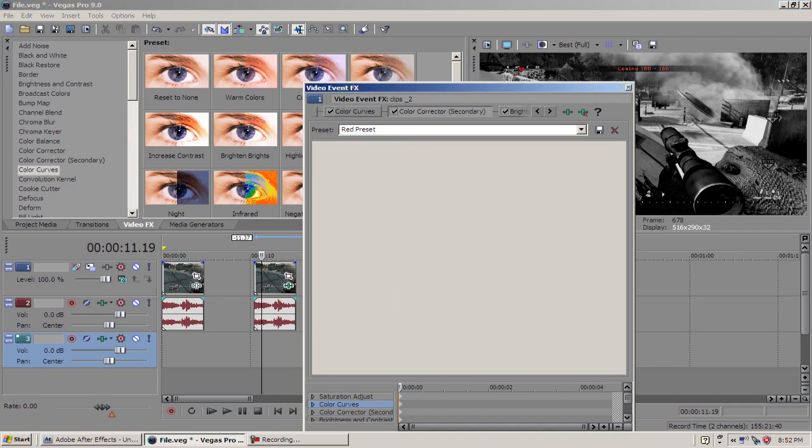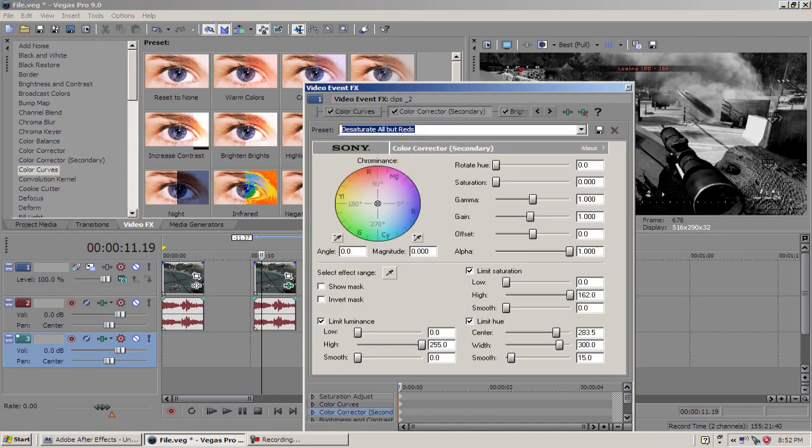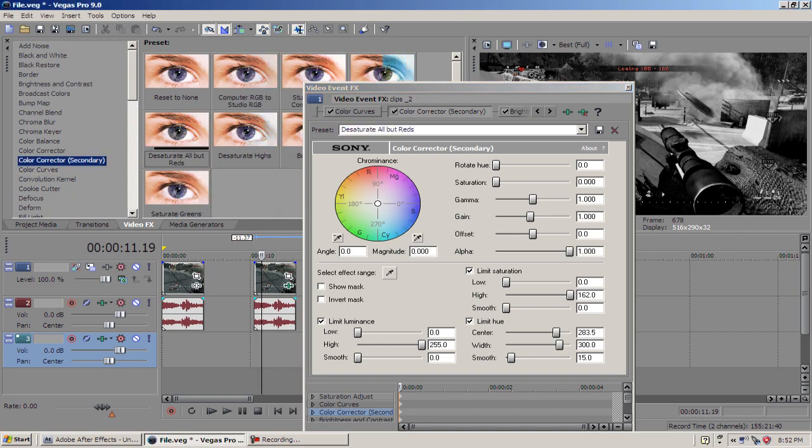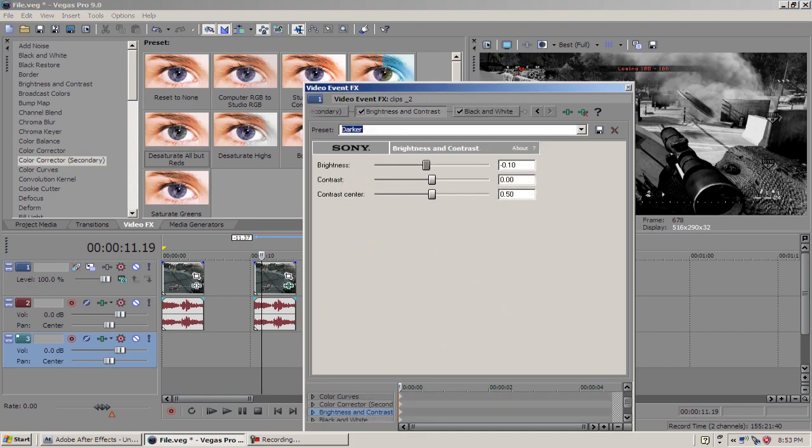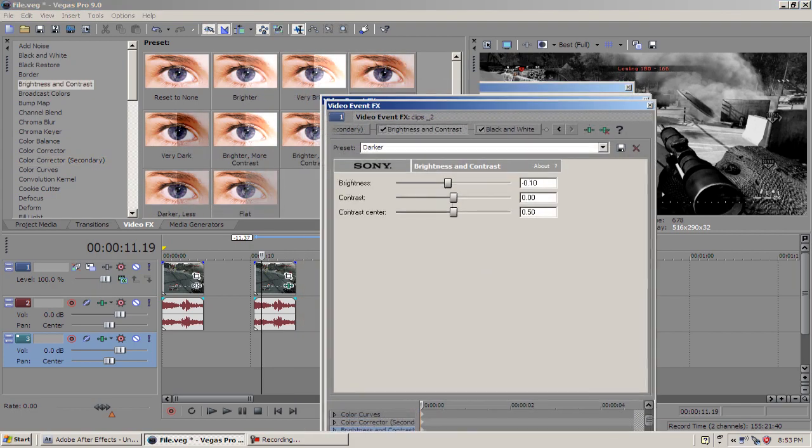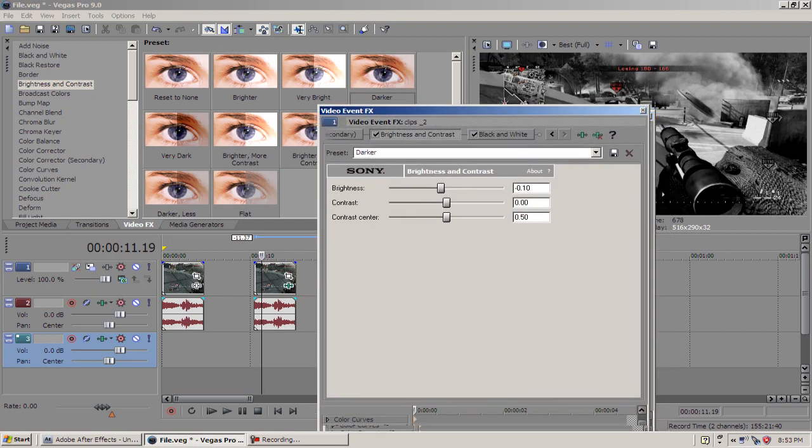Then you're going to go to color corrector secondary, and you're going to want to grab desaturate all but reds, which is a preset that should come with Sony Vegas 9. I did nothing to this, I believe. I just dragged that onto the clip, and I'm pretty sure these are the standard settings. If they're not, I don't want to go through them all, so just check, but I'm almost 100% positive they are. Then I also add brightness and contrast, another preset, which is this one in here. It's darker, and I just grab that and drop it on.